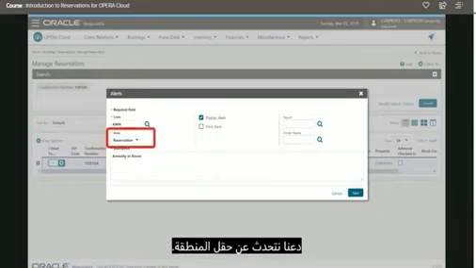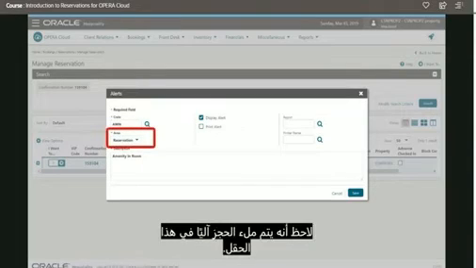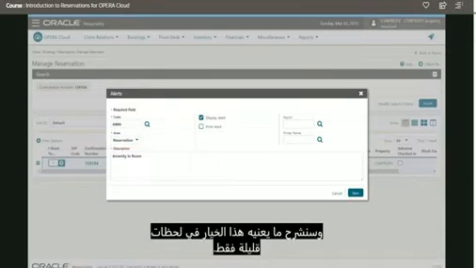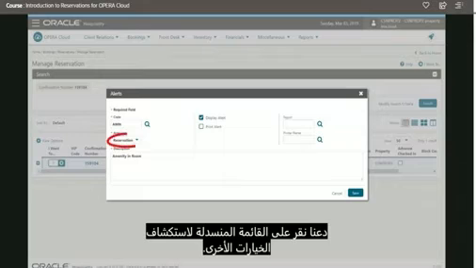Let's talk about the area field. Notice that reservation is automatically populated in this field. We will explain what this option means in just a few moments. Let's click the drop-down to explore the other options.